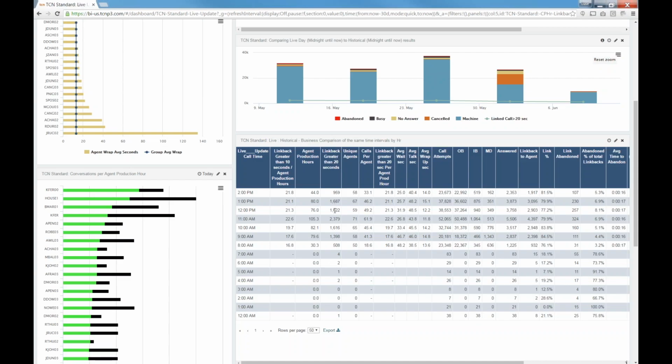Link back greater than 20 seconds. So this is just a call count or a tally. You have a unique agent count per hour, calls per agent, link back greater than 20 seconds. So this is your conversation tally. How many conversations are they having?